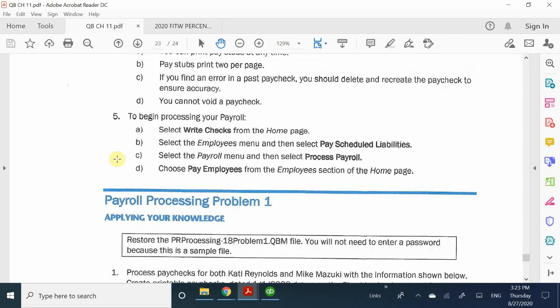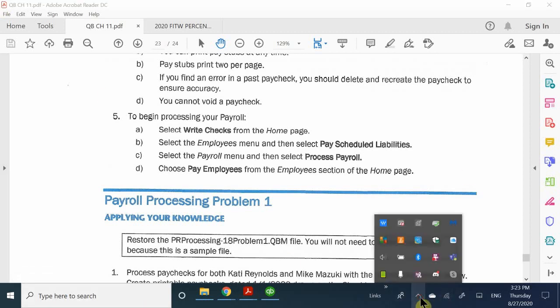So A is already eliminated. B, yes, you can do that, but again, that's not how you start the payroll process. The payroll process is to pay your employees first, and then you can pay your liabilities. And on top of that, your liabilities don't always have to come after paying your employees. So B is half correct. C is obviously wrong. D is the correct answer. All right. So, yeah, any questions in regards to the payroll process?